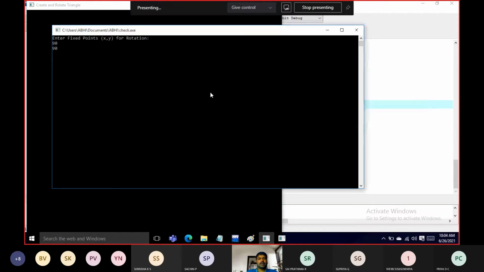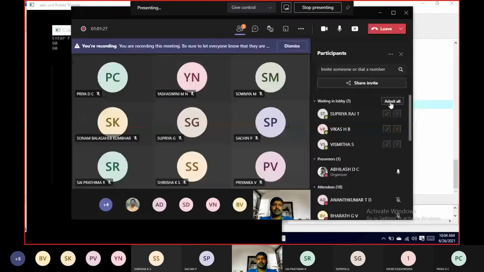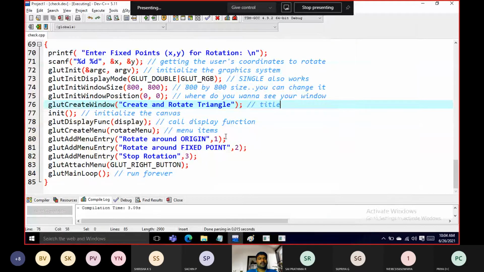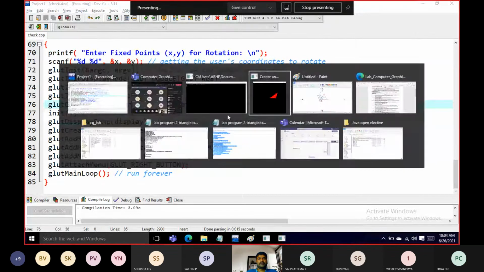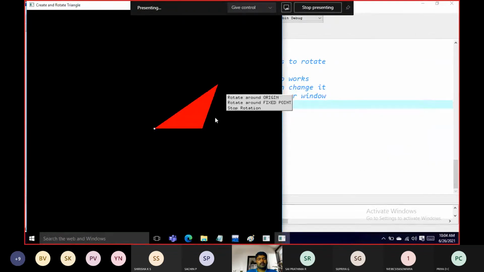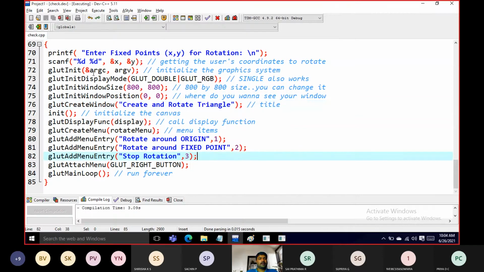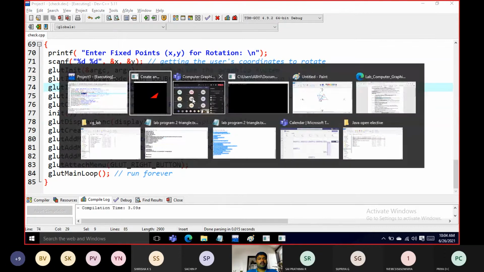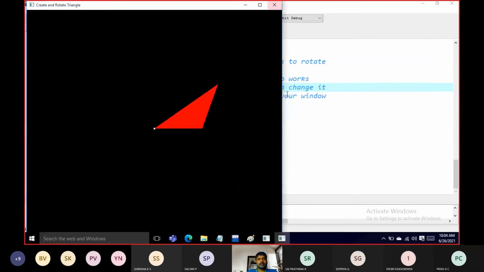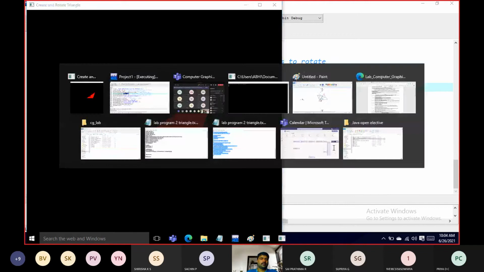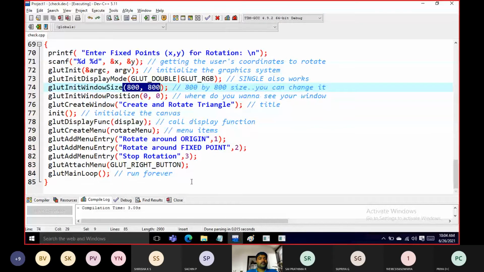So what do we have in the first case? That is rotate around origin. If you click on the right button, you get rotate around origin. That's the first one. The second one is rotate around the fixed point. The third one is stop rotation. I guess you got it. So it is starting from the origin point 0, 0 of the window, and the window size is 800 by 800 pixels, x is 800 pixels and y is 800 pixels. I guess we don't have any doubts over that.